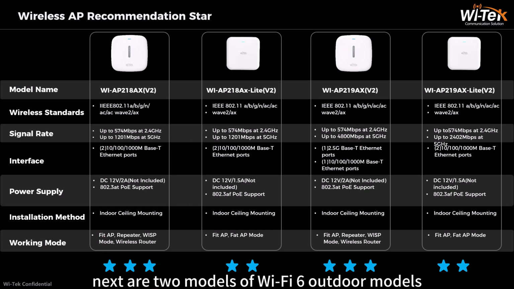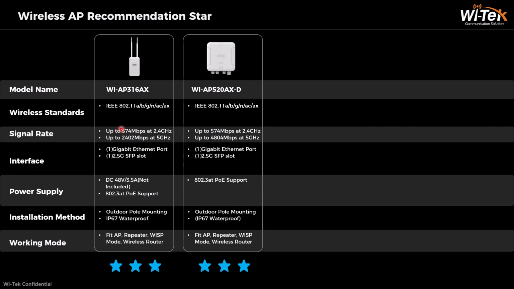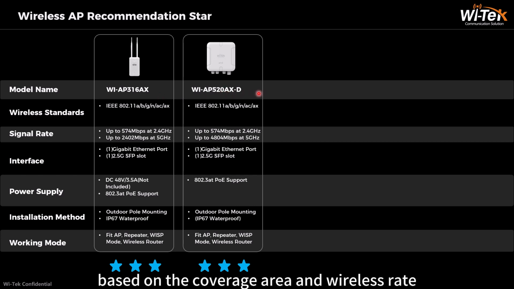Next are two models of Wi-Fi 6 outdoor models. You can choose between WI-AP316AX and WI-AP520AX-D based on the coverage area and wireless rate.